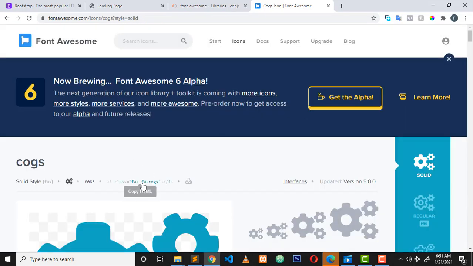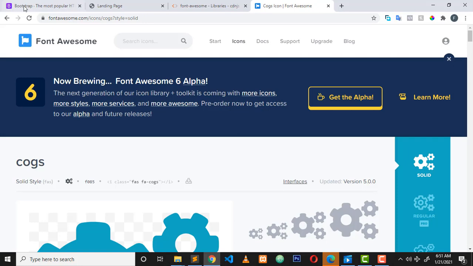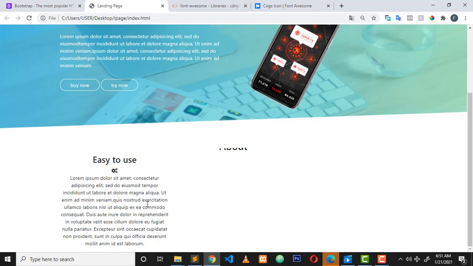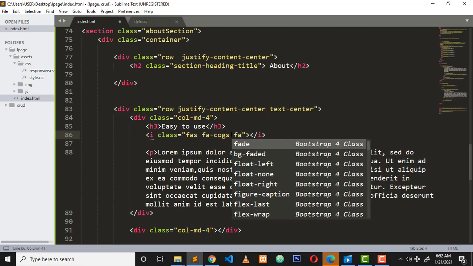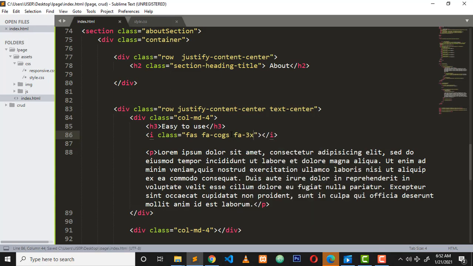Once you click on it, you'll be able to copy the code and paste it in there. So when you do that, let's check it out. Let's see what we're going to see on our landing page. Good. So you can see we have something of this nature. This is too small, we want to make it bigger. So we type fa-3x. We want to make it three times bigger.